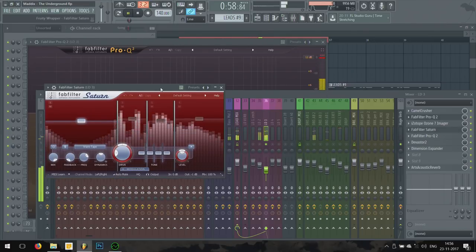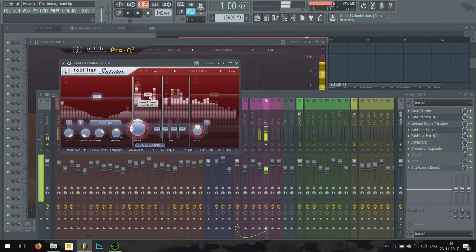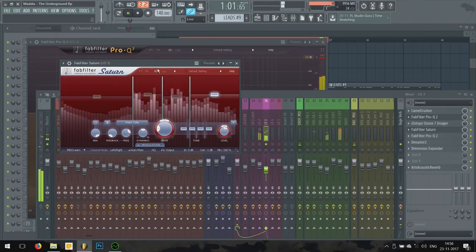So Saturn is really nice because I sometimes use it as a little bit of EQ. You make these bands and just push the high end and push this mid band over here a bit, and then it saturates those parts more than the other parts.